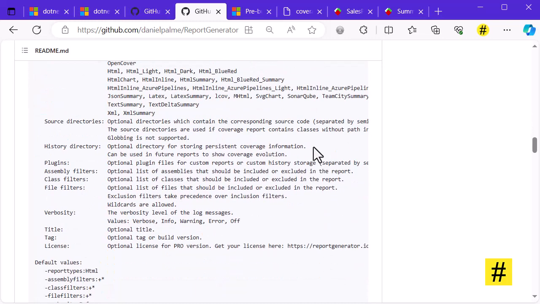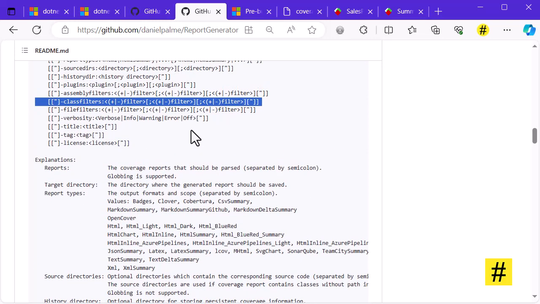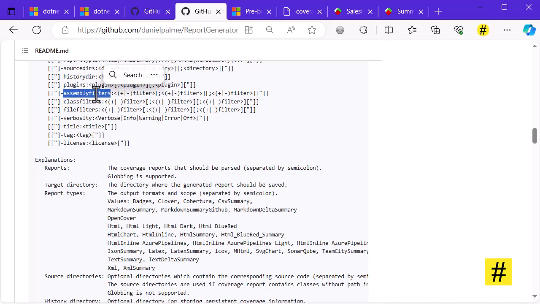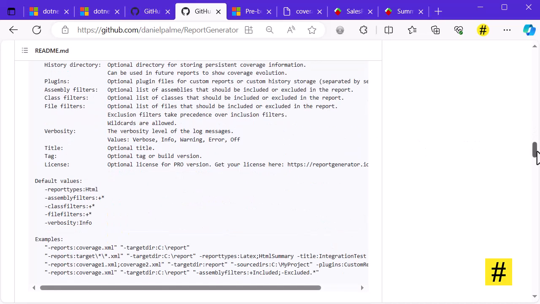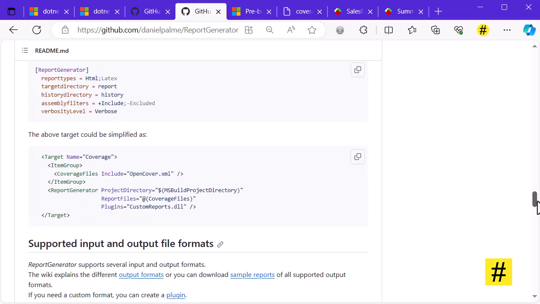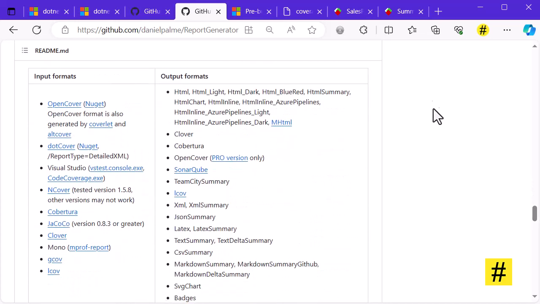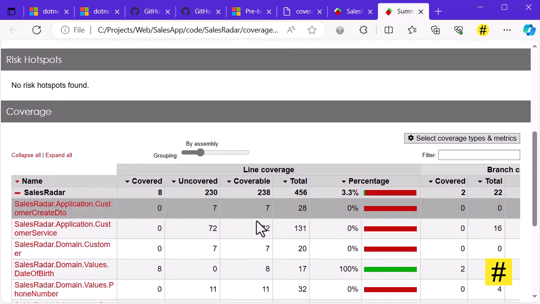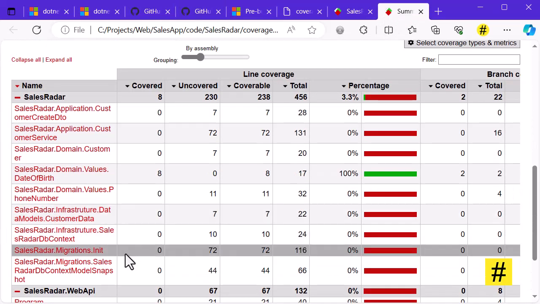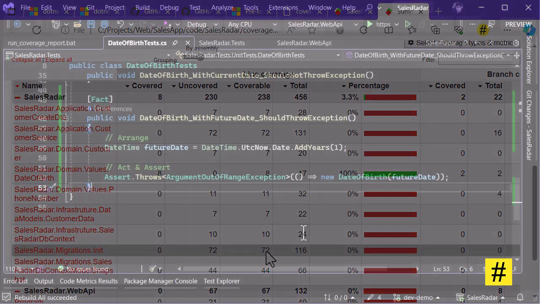It's very easy to use. Class filters, just the namespace or class can be enough. Also, you can exclude assemblies or files for that matter. Everything is shown here. So if you need to remove those parts of reports, it can be done.